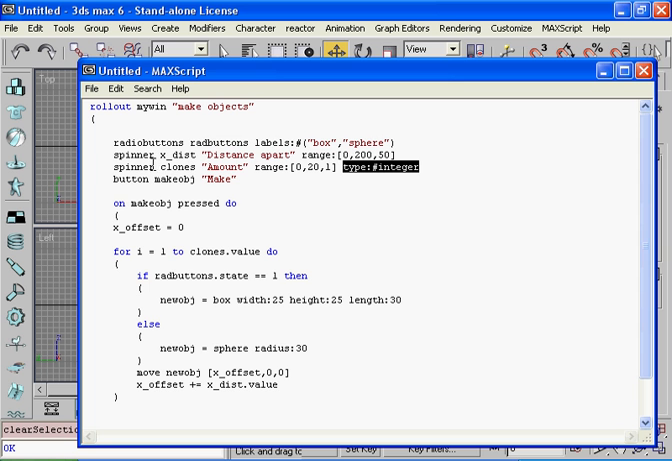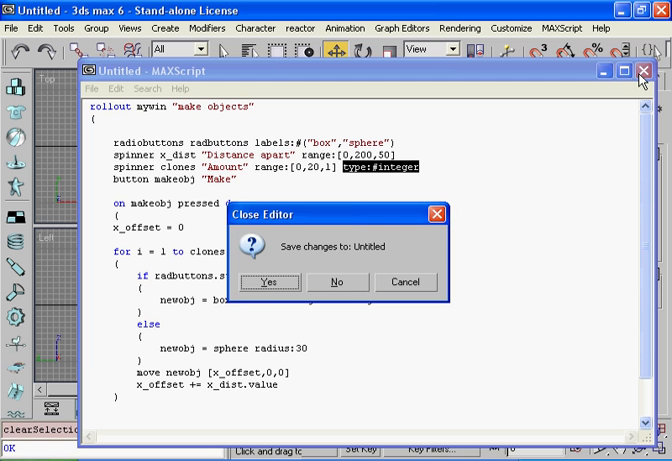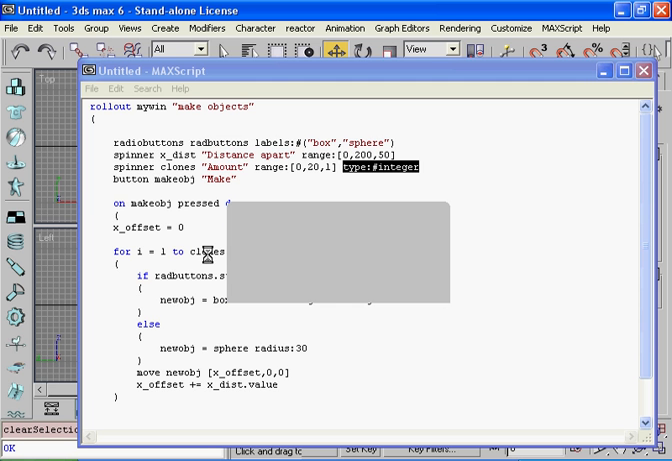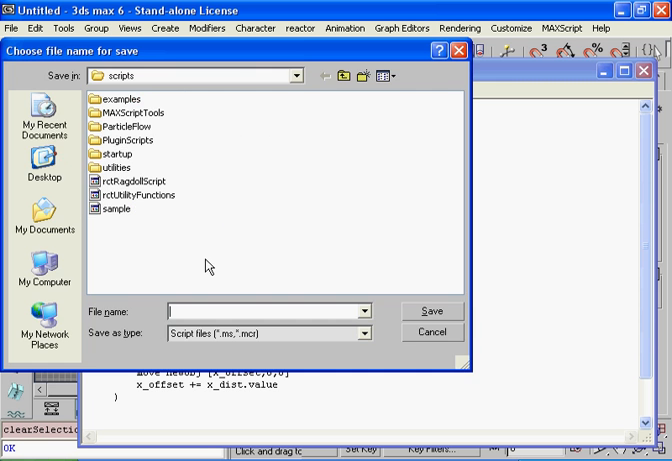Now I hope this script has helped, and what we'll look at in the next video is using Maxscript to create a render effect. Okay, so thank you for listening and I hope to see you next time.